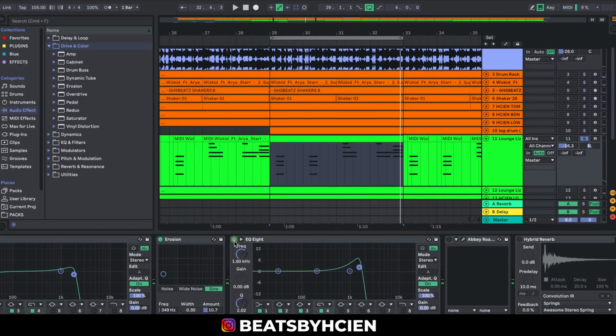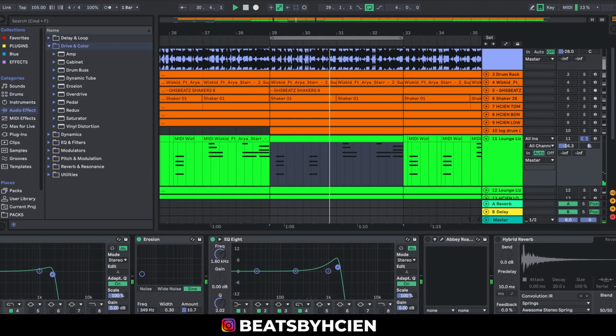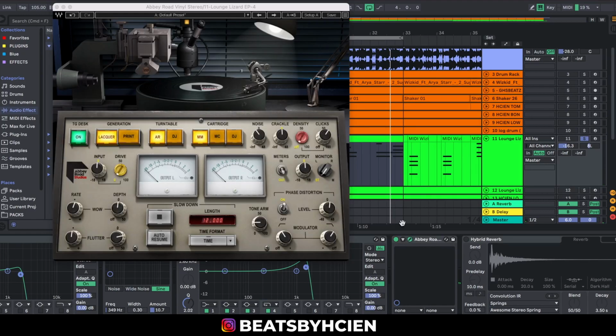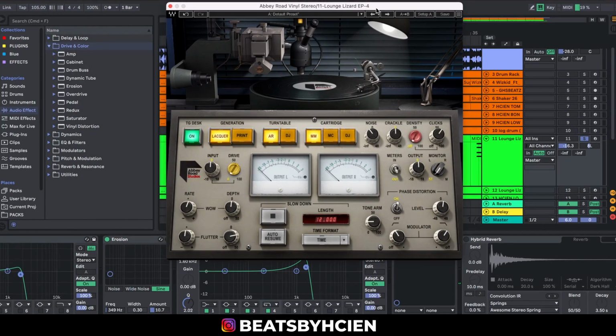I've added another EQ again. This time around, I'm cutting and I'm raising a little bit of the high frequency. So just little effects.